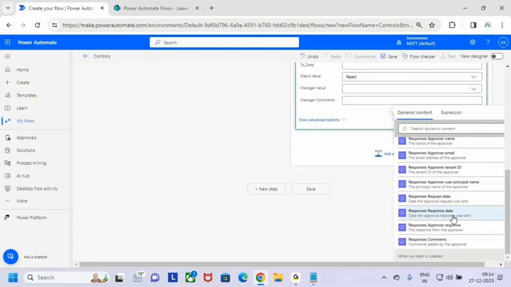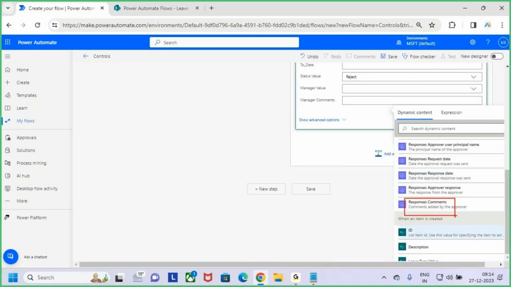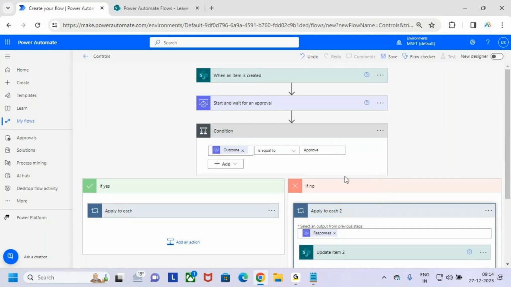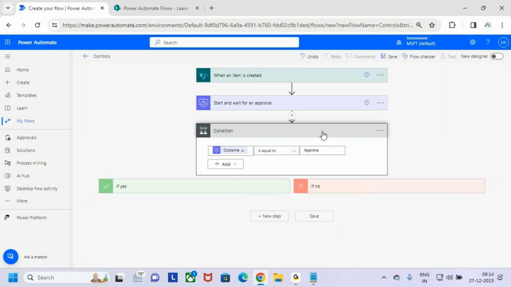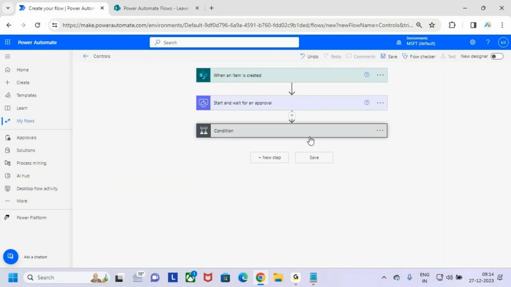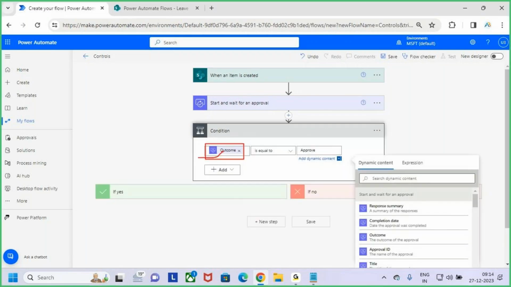So let me go and select here responses comments. Whatever the comments the manager is giving, I want to keep it here. So this is the if condition I'm using here, guys. So this condition, whatever the second step is there, if the manager is approved, if the outcome of the previous step is equals to approve, then what I want to perform.